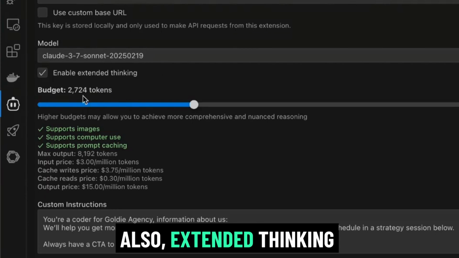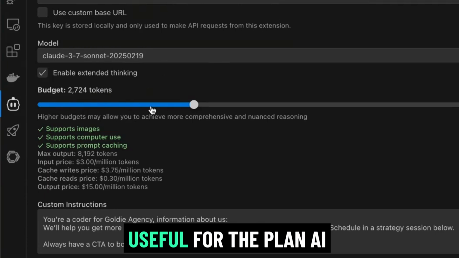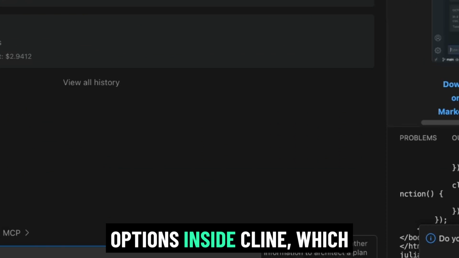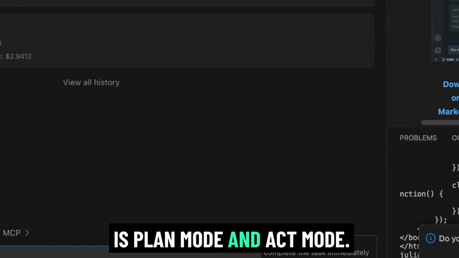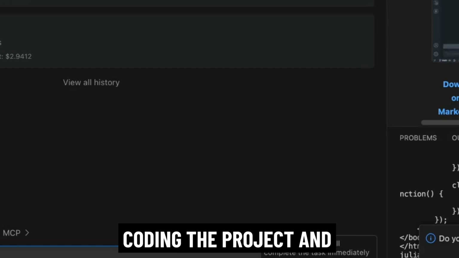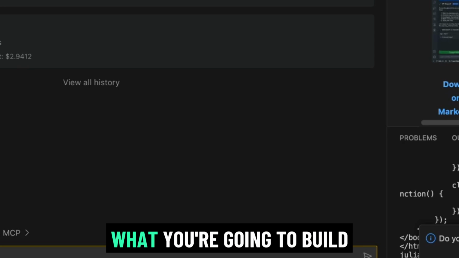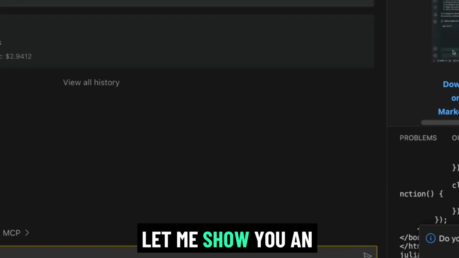Also, extended thinking mode is probably going to be more useful for the plan AI agent. You get two different options inside Cline, which are plan mode and act mode. Act mode is actually coding the project, and plan mode, of course, is just planning out what you're going to build and how you're going to build it. Let me show you an example.